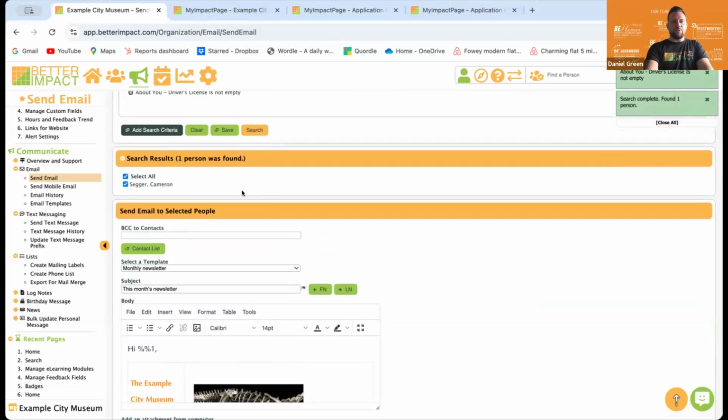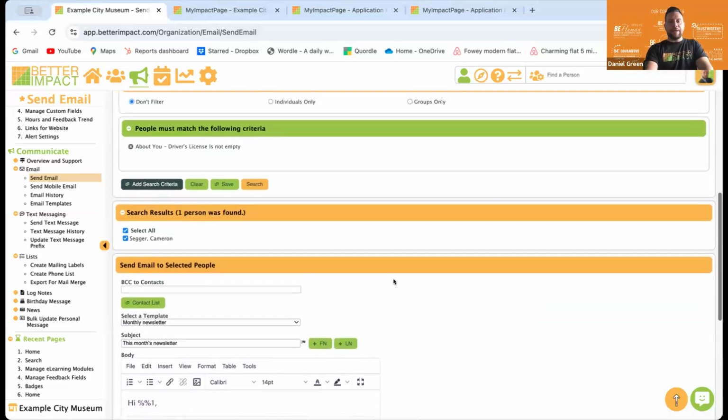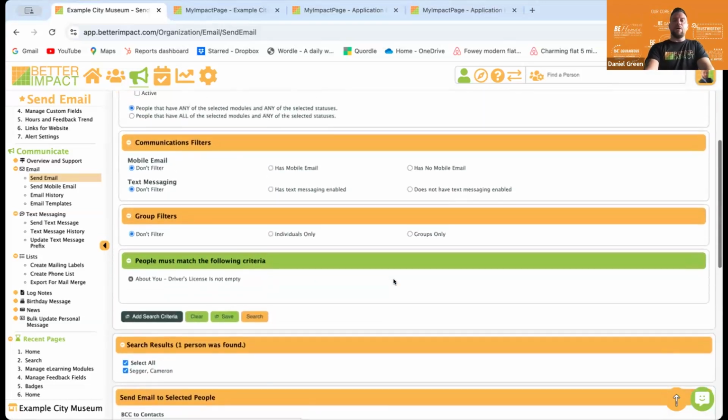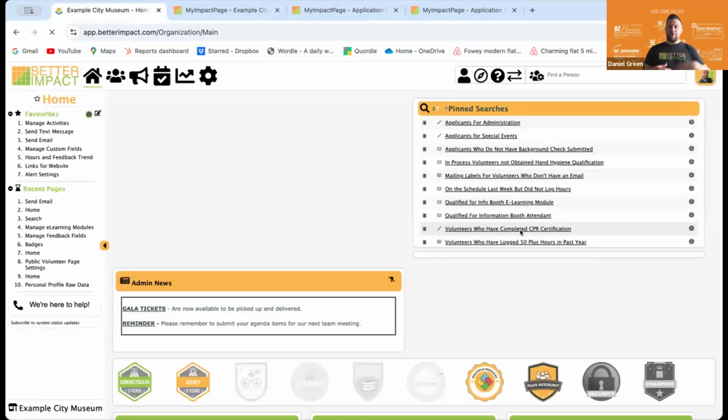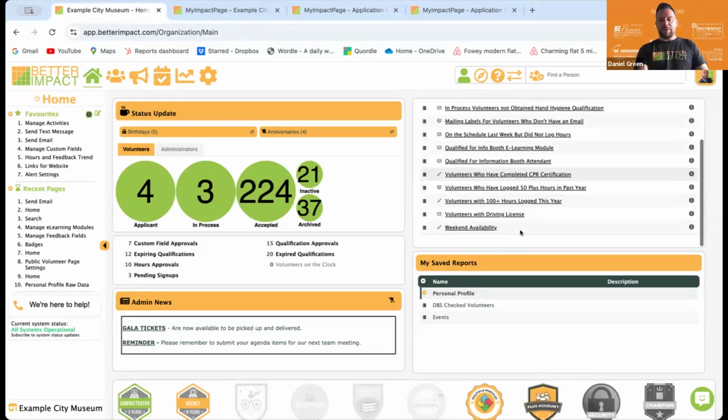There we go, just one person was found. And again, you can repeat the process. And again, if this is a group of people that you know you're going to generally or frequently communicate with, save it, pin that search, that will land on your dashboard. It updates in real time as well. So if anyone fits that criteria after you've created that search, they will automatically be added.